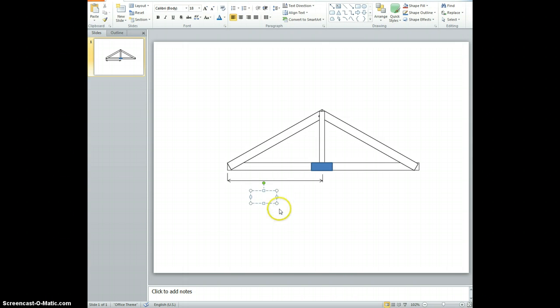I need to add a dimension here, so maybe I want to add the dimension that this is 12 feet. And that number is a little large. Let's make our text a little bit smaller. So we'll make that like size 16 font.